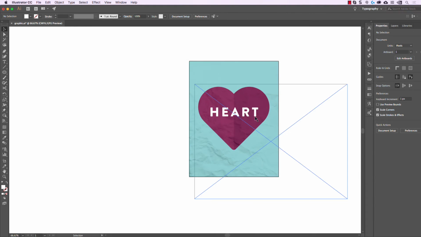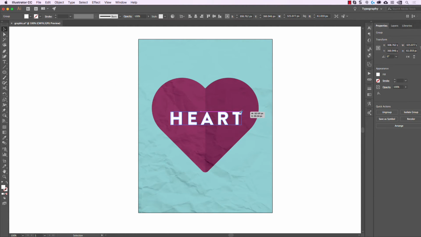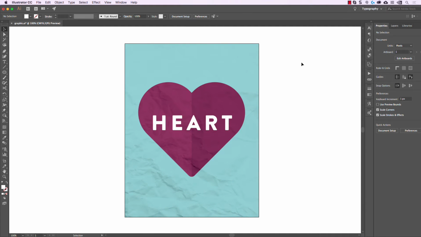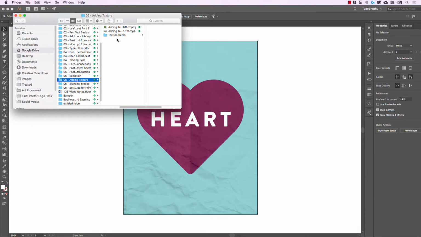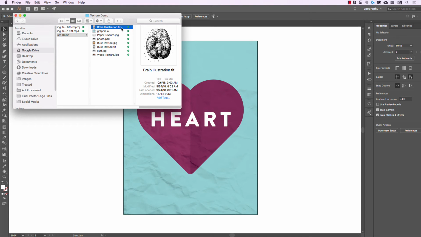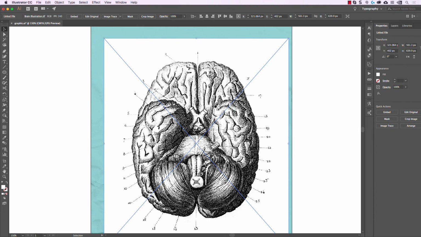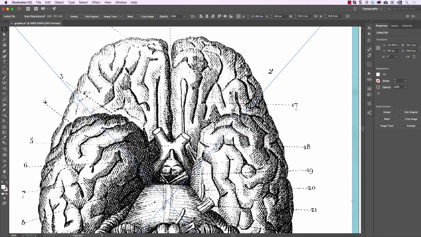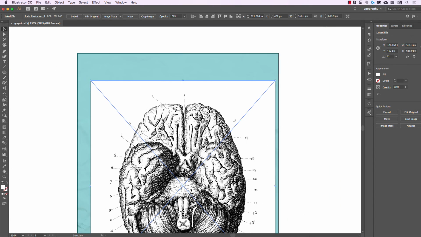Okay, there we go. So now we have much more layering happening within the document, and that layering is more interesting than when everything was separate. For one last finishing touch, let's go ahead and grab another texture. I'm going to go back to my folder. And let's grab this etching illustration of a brain, okay, and bring that into the document. Okay, so this is an image. It's a photograph, but it's a photograph of an old etching. And these etchings are very textural, so they're a great opportunity to add more texture into your illustrations.